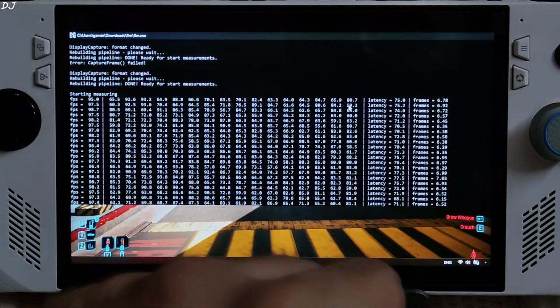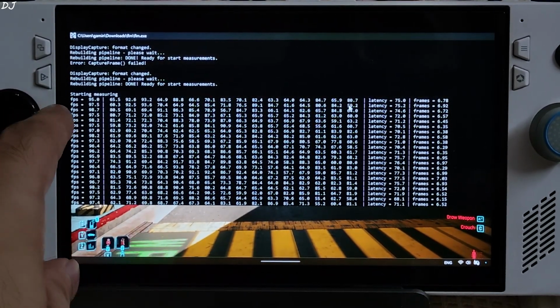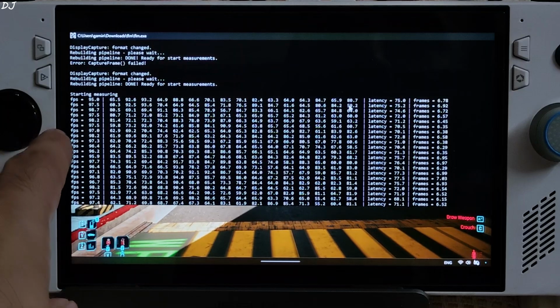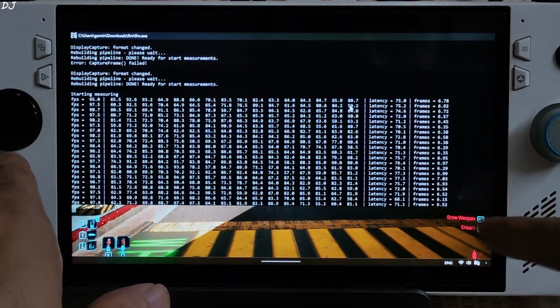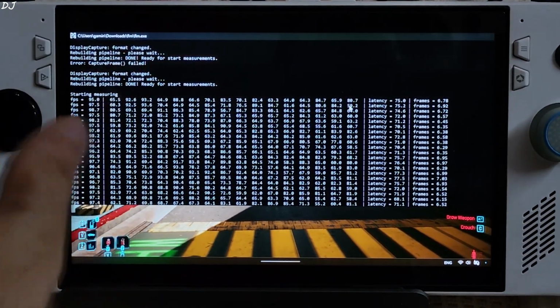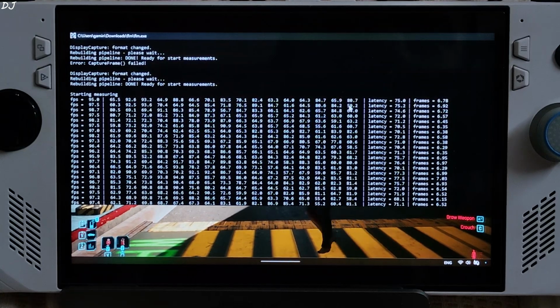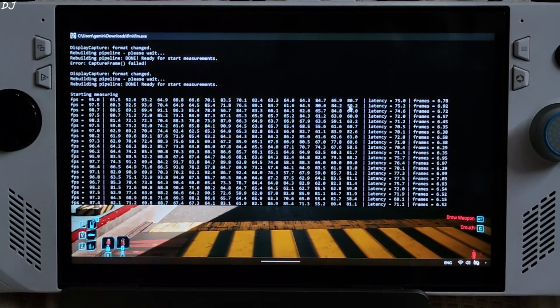Test complete. Opened FLM's window. Game's FPS was within the range of 95 to 98. Latency numbers are here. 70 to 75 milliseconds of latency with FSR frame generation enabled. When I had it disabled, the overall latency was around 50 to 53 milliseconds. So FSR frame generation increased the latency by around 20 to 23 milliseconds.